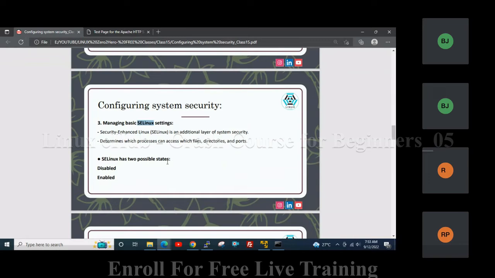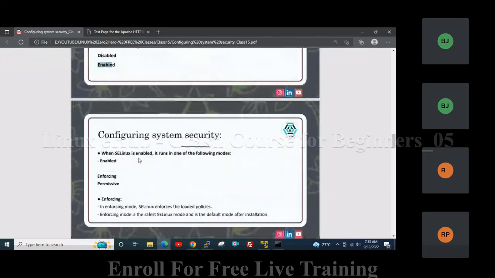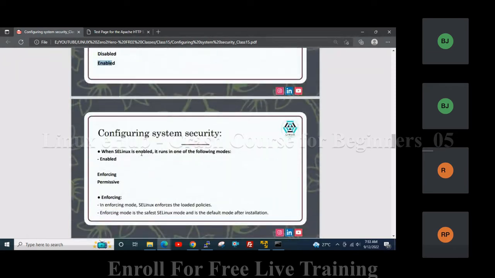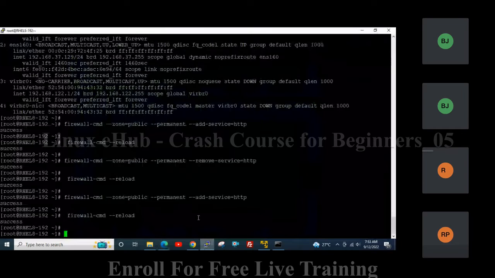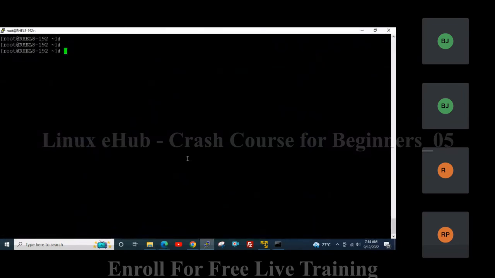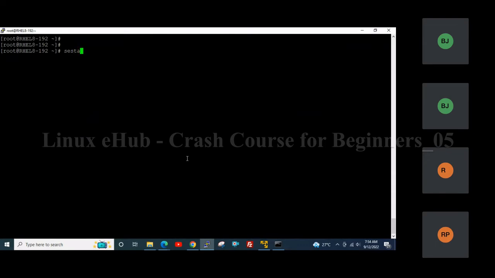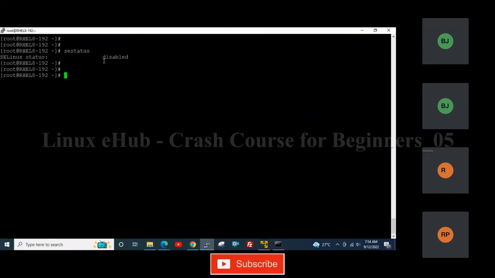SELinux has two possible states, disabled and enabled. When SELinux is enabled, it runs in one of the following modes: enforcing and permissive. So how can you check this one? You can see SELinux is disabled.